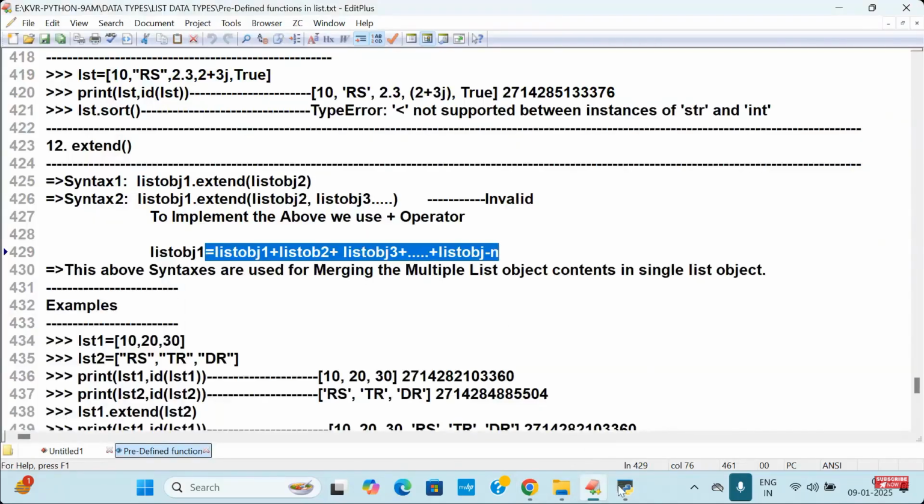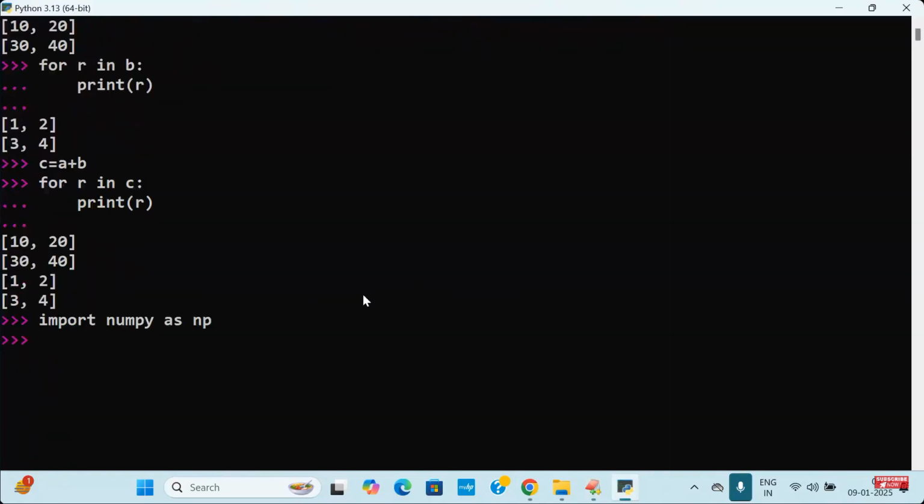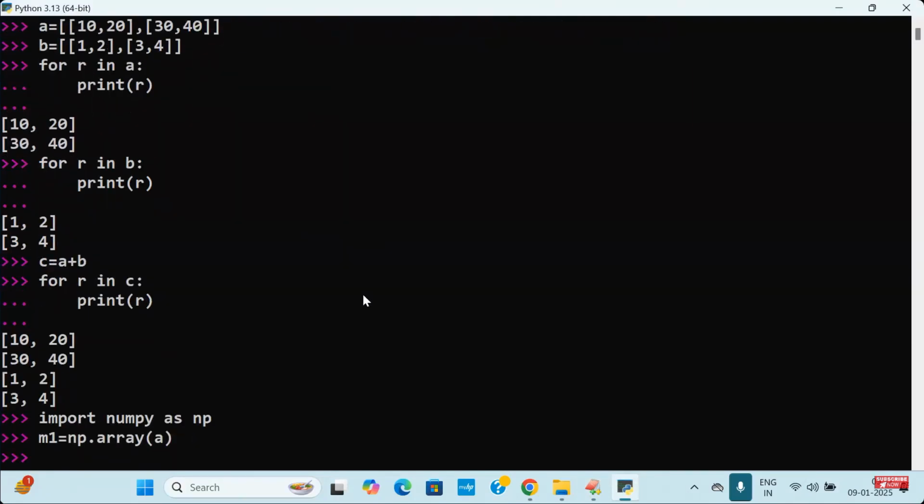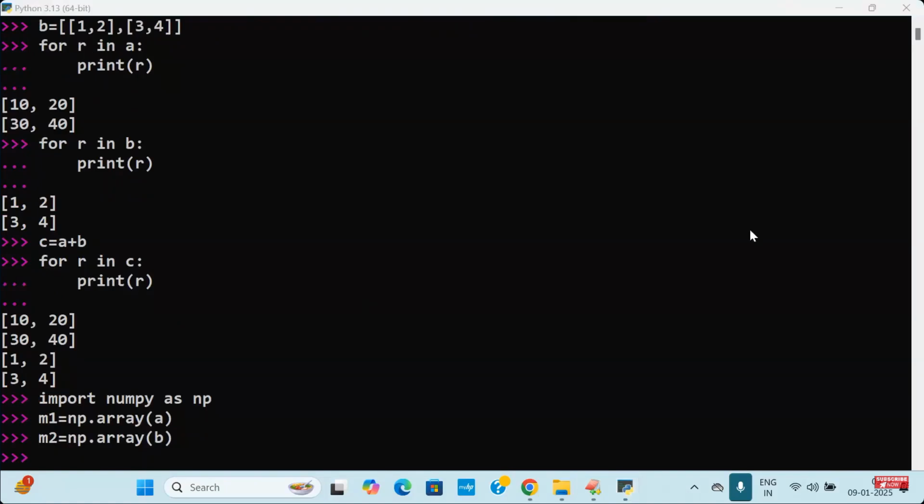Let me come back to the point here. Now I'm going to say, come on, M1 is equal to np.array of A. Next, M2 is equal to np.array of B.